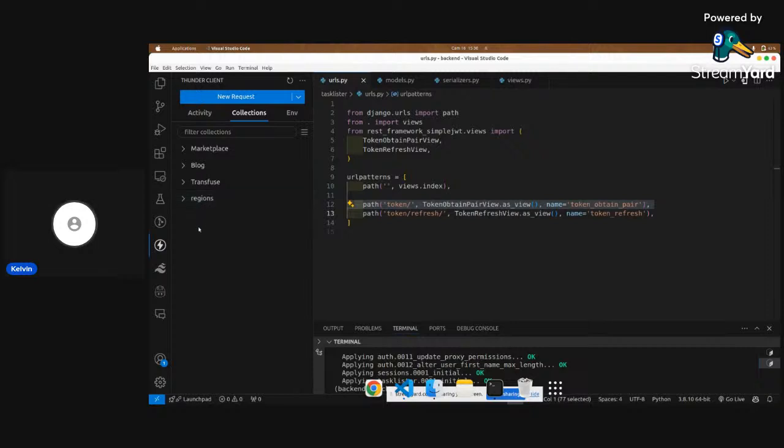When you open it for the first time, it will not have anything like this. So you can start by creating a new collection. When I say a new collection, it's like creating a folder for your app. It's like creating a folder to hold all your endpoints. All right. So I'll call it backend because we are dealing with this backend application. And then inside here is when you can start creating your requests.